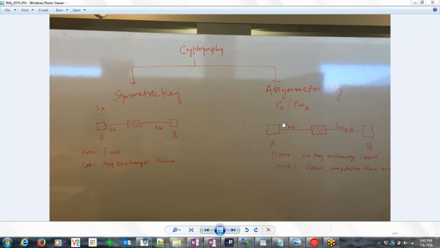The only key which is exchanged is the public key. So even if this public key is taken by any other third party, there is no problem in this case. The con in this is that it is computationally very slow.